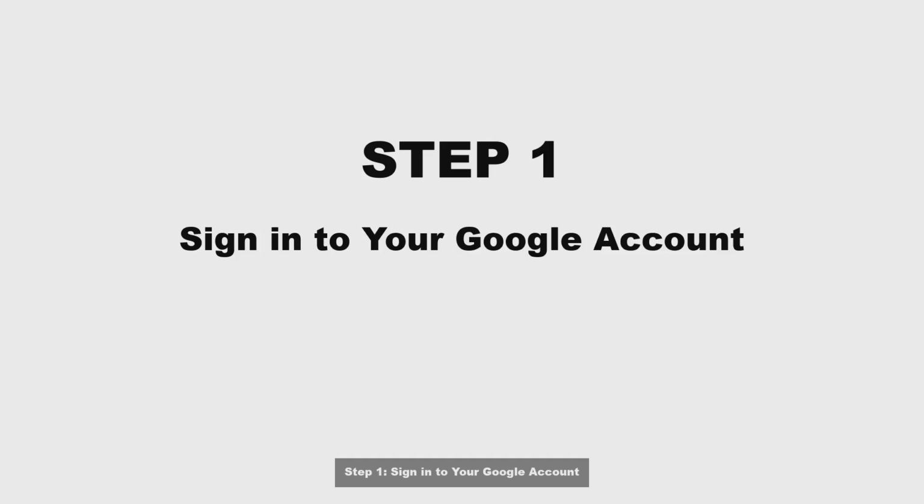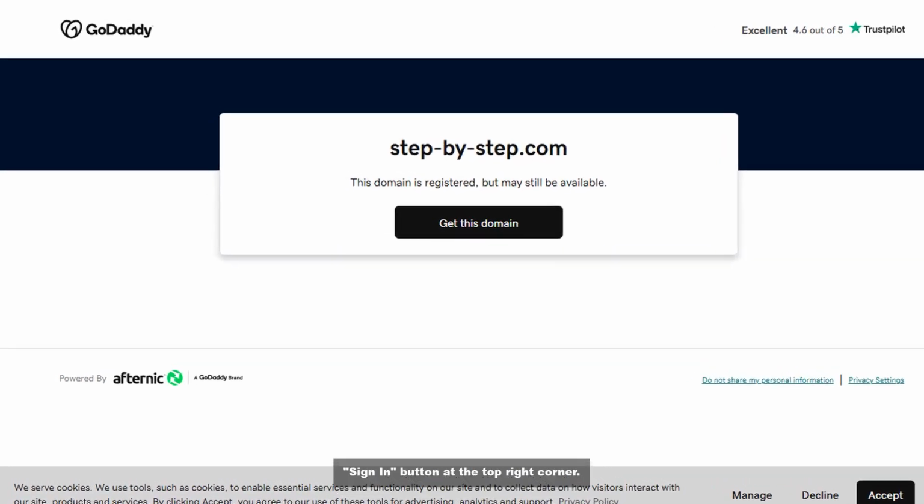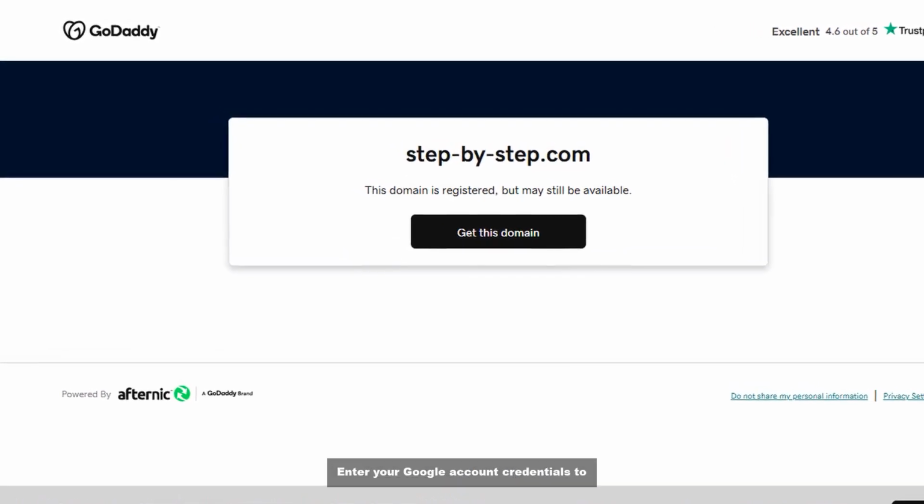Step 1. Sign into your Google account. Go to the YouTube website and click on the Sign In button at the top right corner. Enter your Google account credentials to access your YouTube account.